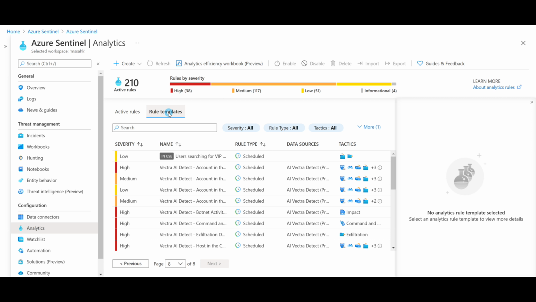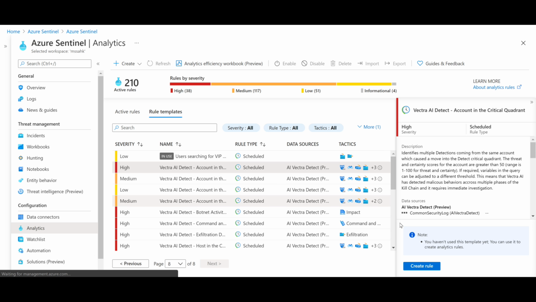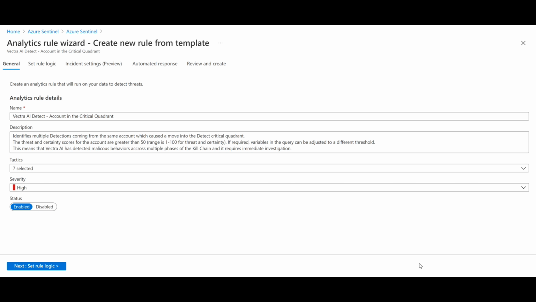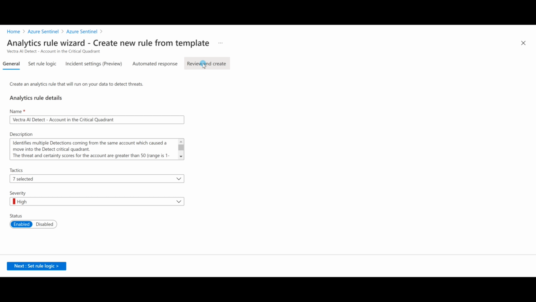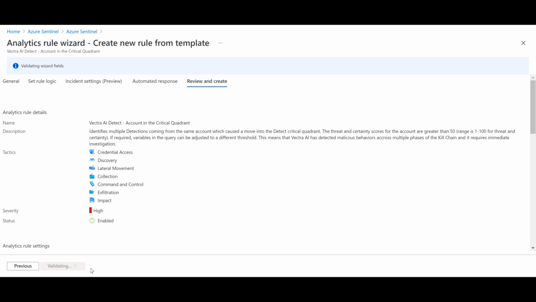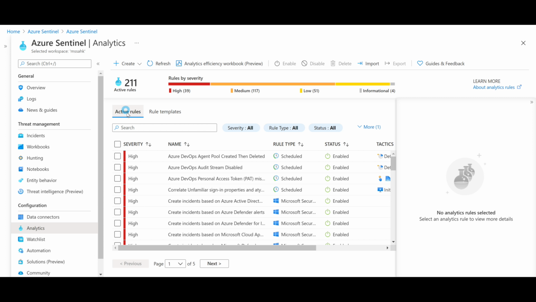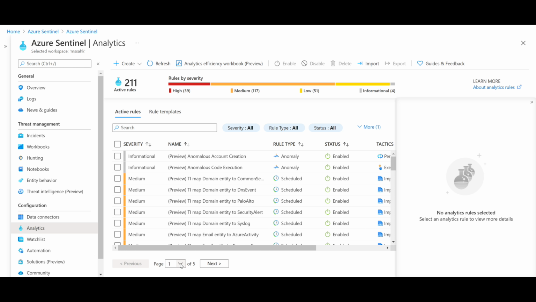To begin this demonstration, we will create 3 Azure Sentinel Analytics Rules using the Azure Sentinel built-in rule templates. When a rule is created, it is displayed in the Active Rules section.